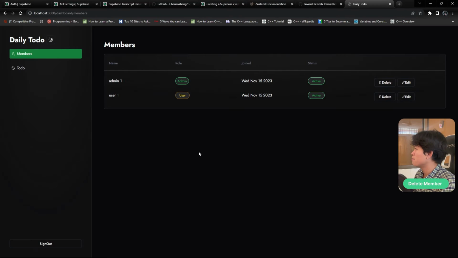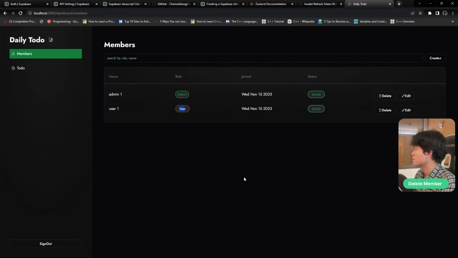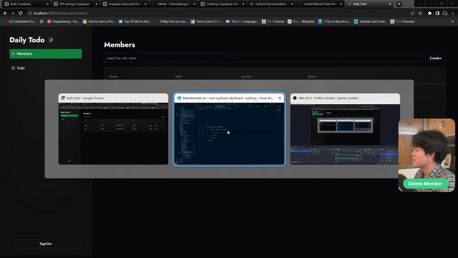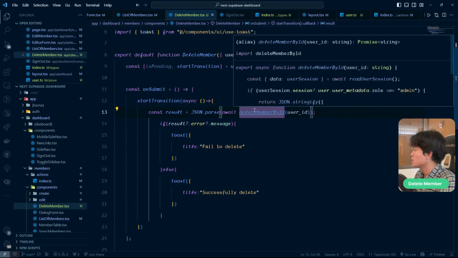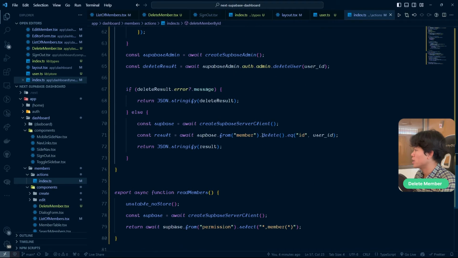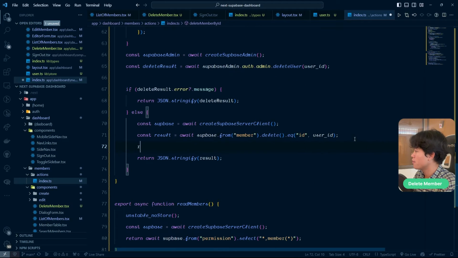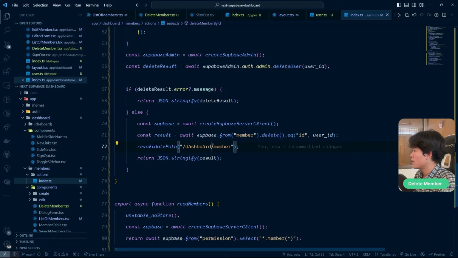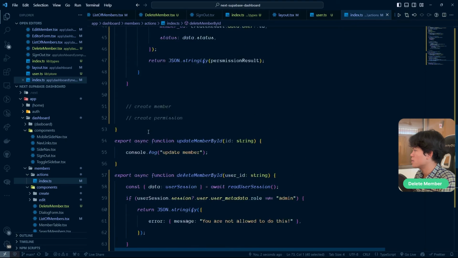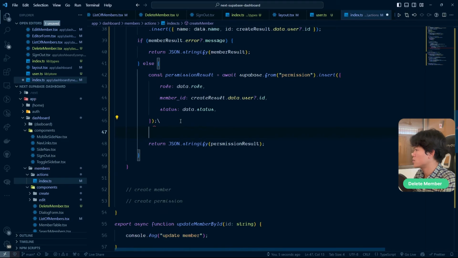So right now let's go back and actually try to delete the user. Refresh this one, delete this one, so you can see successfully delete. But this one is not gone. The reason is because inside our action right here, we need to revalidate the path as well. So inside here, we need to do revalidate path, and the path is going to be dashboard/member. Okay, and then I'm going to copy this one, and we're going to do the same for create as well.